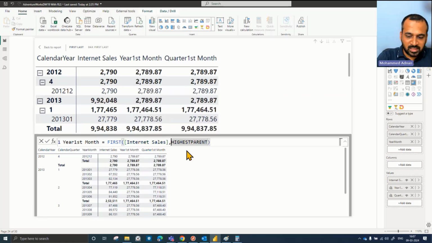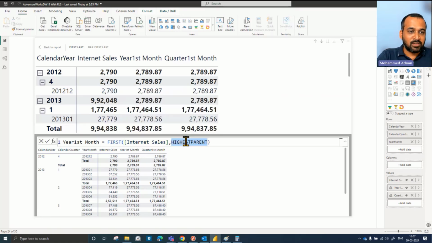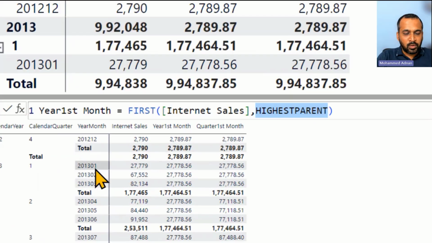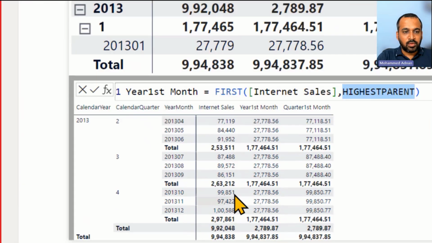I just want to reset at the highest parent, so that's the reset option I used here. That's the reason it is giving me the whole thing, and for 2013 it is showing 27,000. If you scroll down, we have the value for 2013 itself.